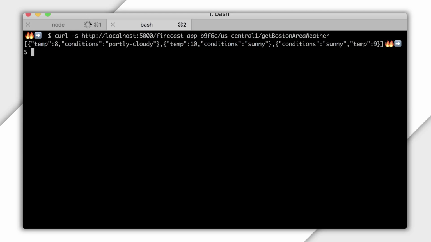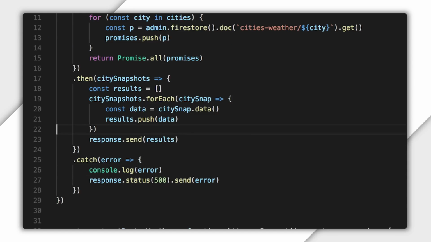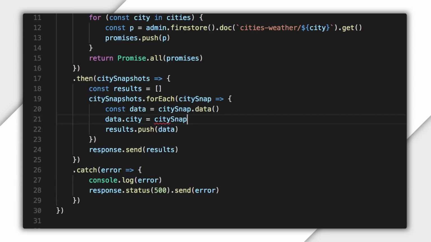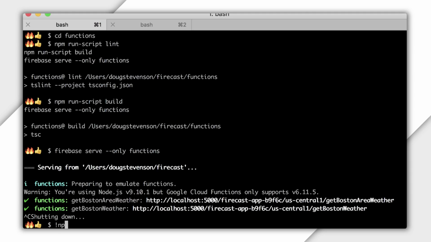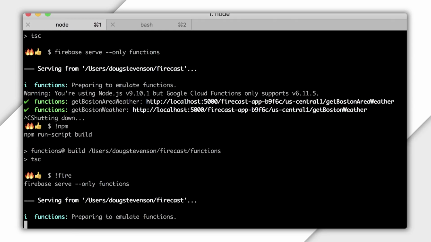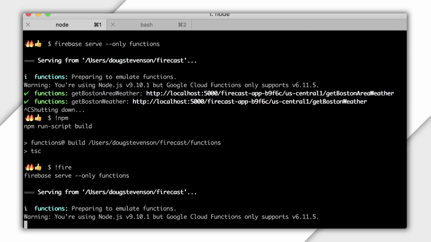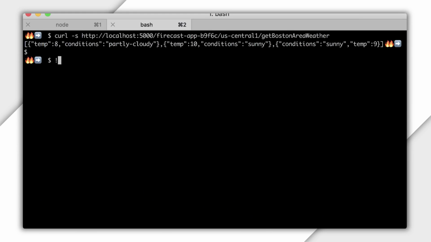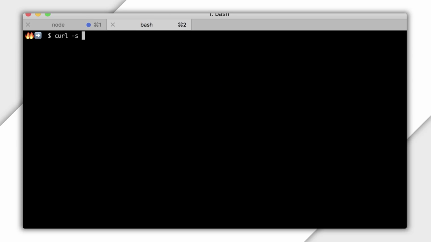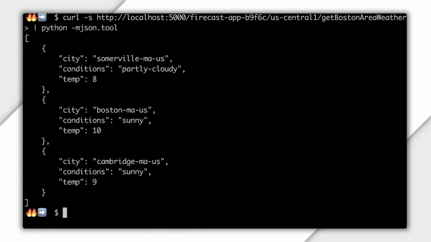This is a good start, but I can't tell which city each object refers to. So I'll go back into VS Code, change the callback to add the unique document ID to each JavaScript object, then push that modified object into the results array. Then I'll go back to my shell, compile the TypeScript, run the emulator, and then use curl again to view the results. And there we go. This is kind of hard to read though, so I'll pipe it to a Python pretty printer just to make that easier. Nice. Doesn't that look a lot better for testing and debugging?